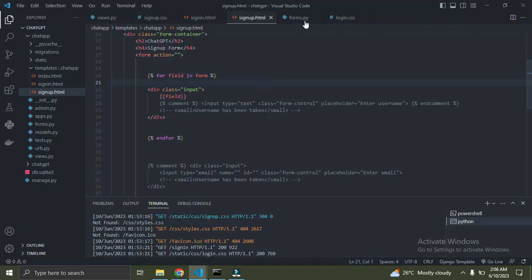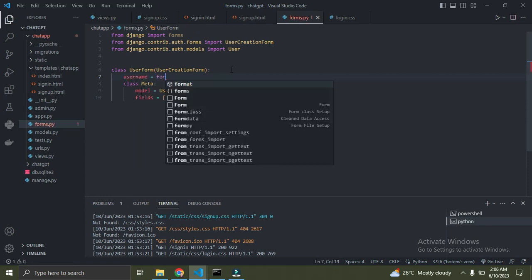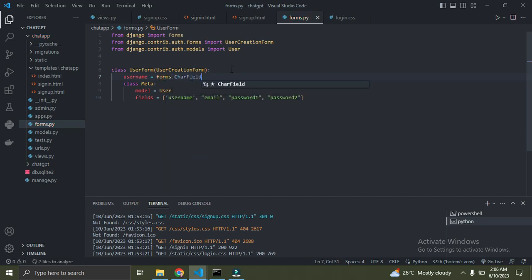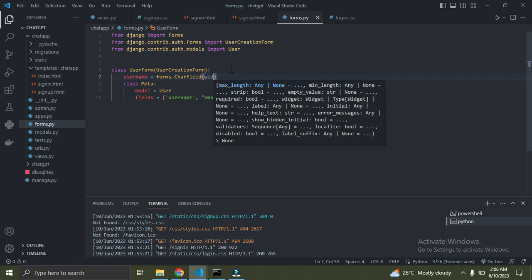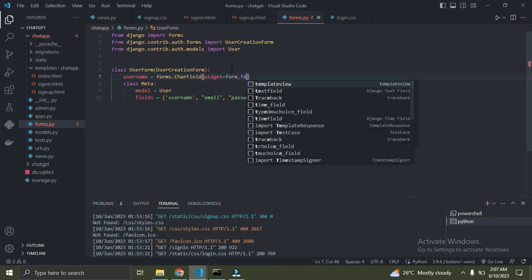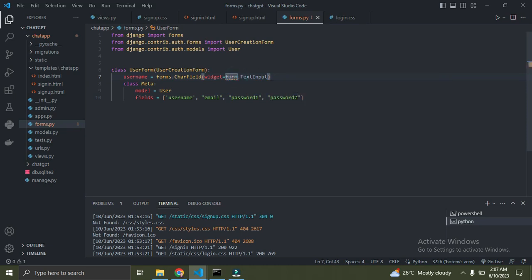So now I want to go down to your forms.py. I'm going to style each of these fields individually. I'm going to say username should be equal to forms.CharField. I'm going to do the first one for you. Then I'm going to pass in the widget, which should be equal to forms.TextInput. I'm trying to style this form text input.